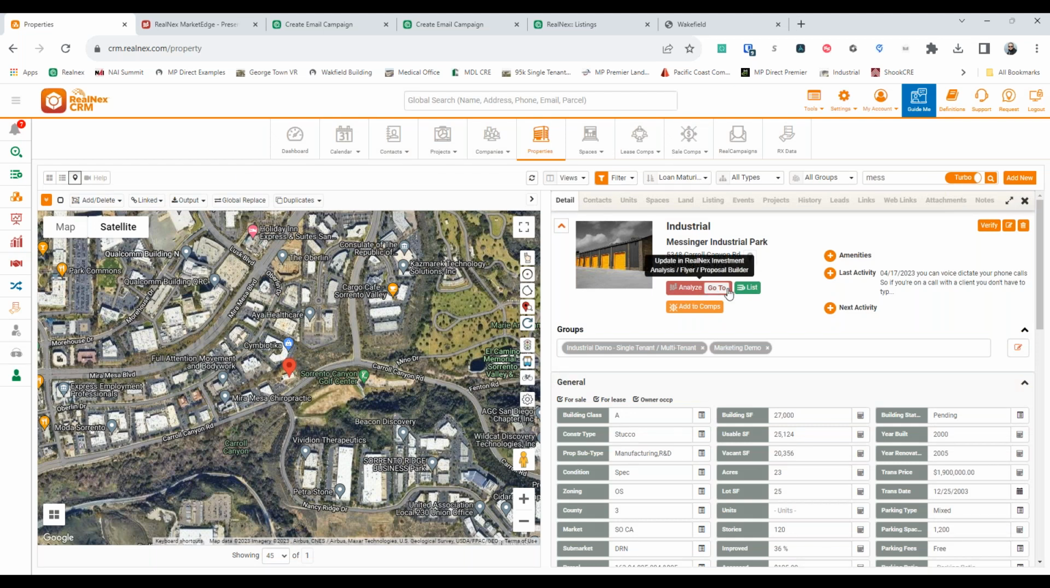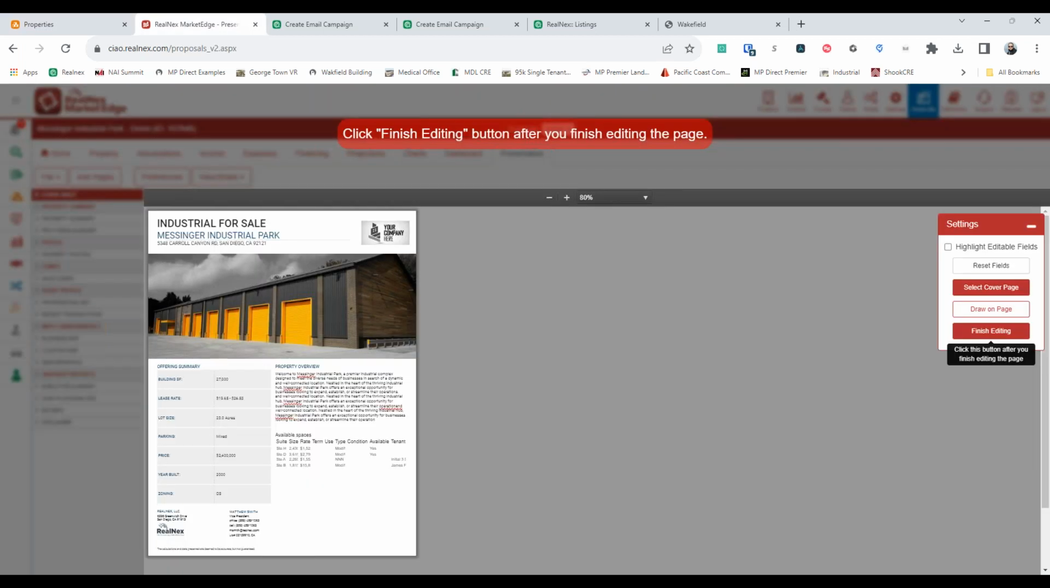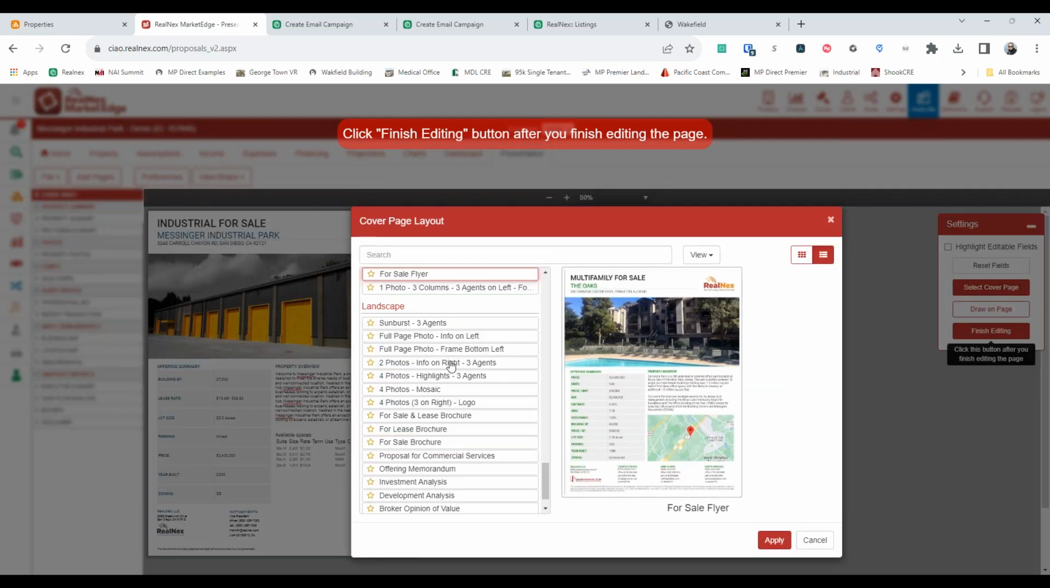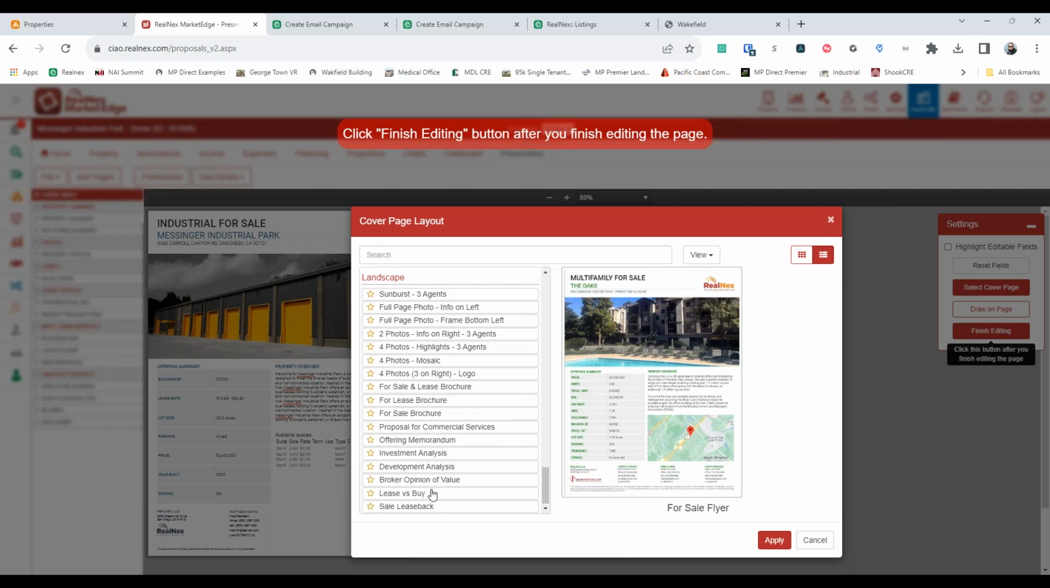So we're going to go ahead and hit Analyze Market. I'm going to hit Go To. And to save time, I already have this brought up and it created a nice little flyer for me. Now, if I had a custom design, I can choose my custom design by going to the right-hand side and select cover page. Now in here, we can have landscape flyers.